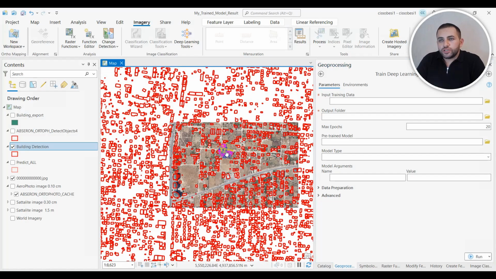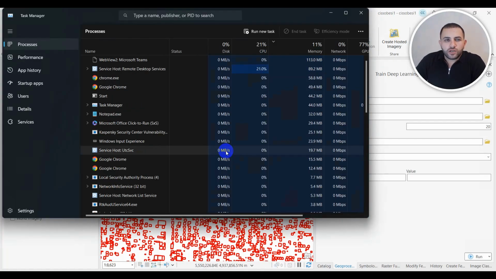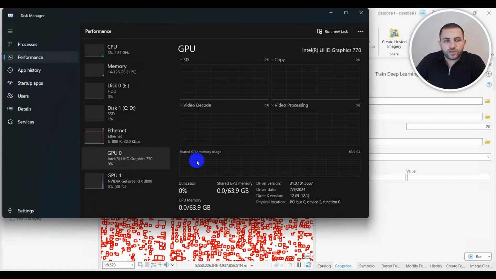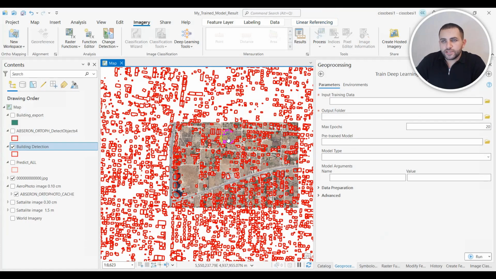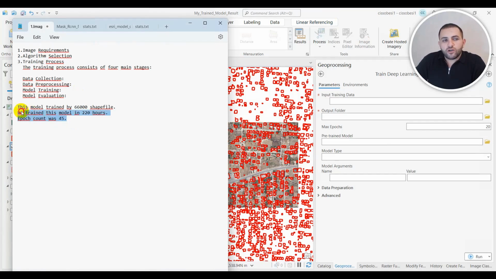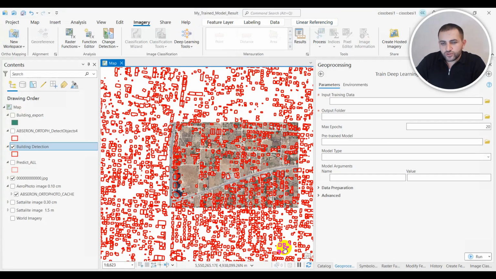With our computer resources, training these models took 220 hours. I can show you our computer resource performance. Our computer has an NVIDIA GeForce RTX GPU. This is our parameter. You can see here, with these parameters we trained these models. We trained our models for 45 epochs.